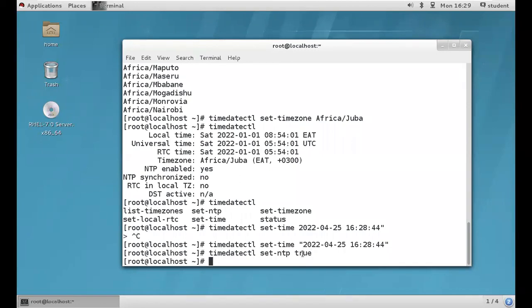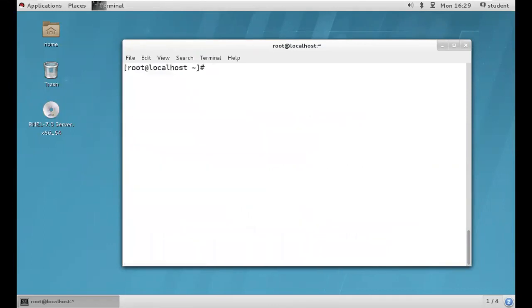Right. Next command we'll see. I hope you're clear about the timedatectl command, right? So now we'll see the ID command. ID is a command to know the identification number of the users, user IDs and group IDs. For example, id student. See. So it will provide you the student user ID and group IDs, right, guys?